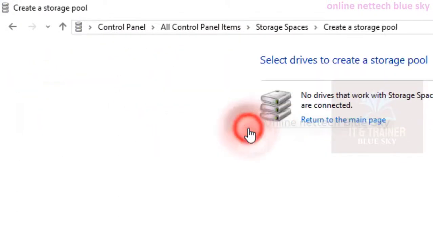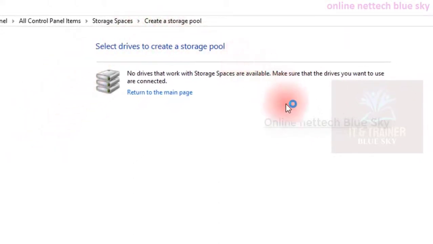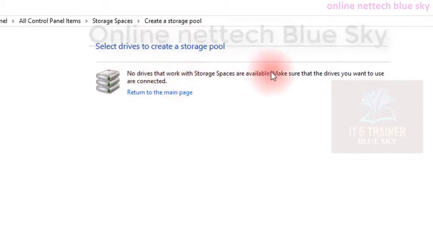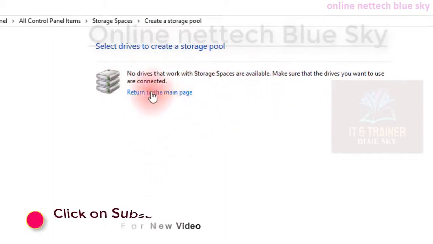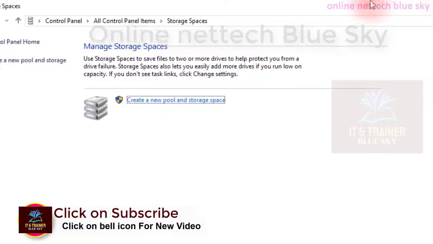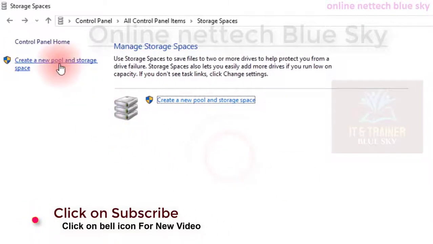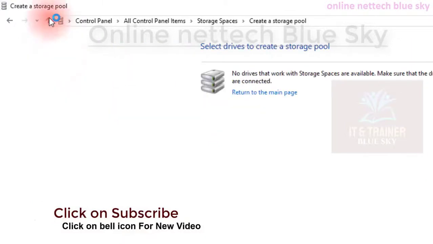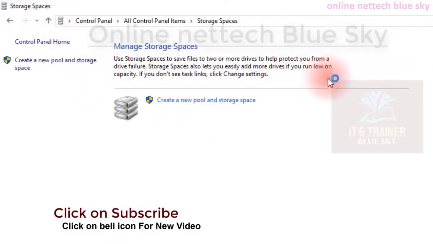So click Create a new pool, but I cannot, as you can see no space is available on my computer, and the drives I have are completely in use. So it is very important that your computer has a minimum of two hard disks and more space. Then you can create spaces here.